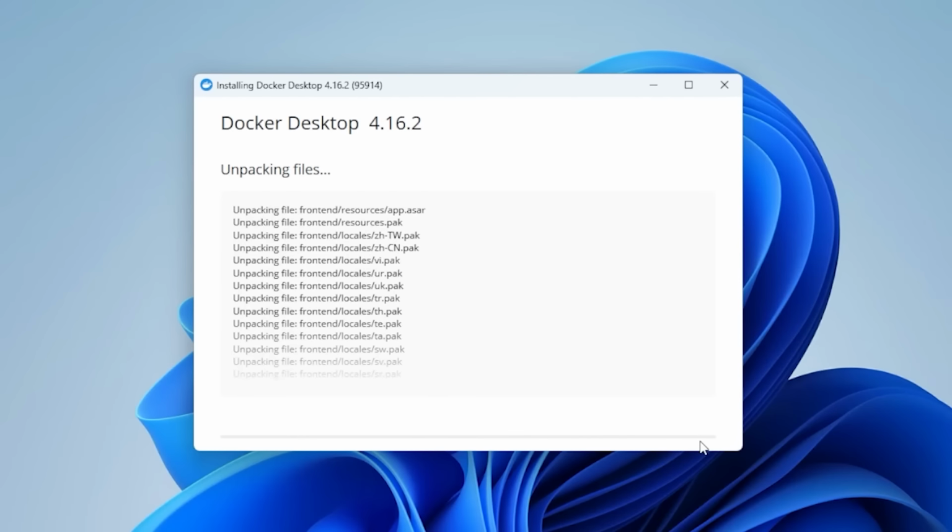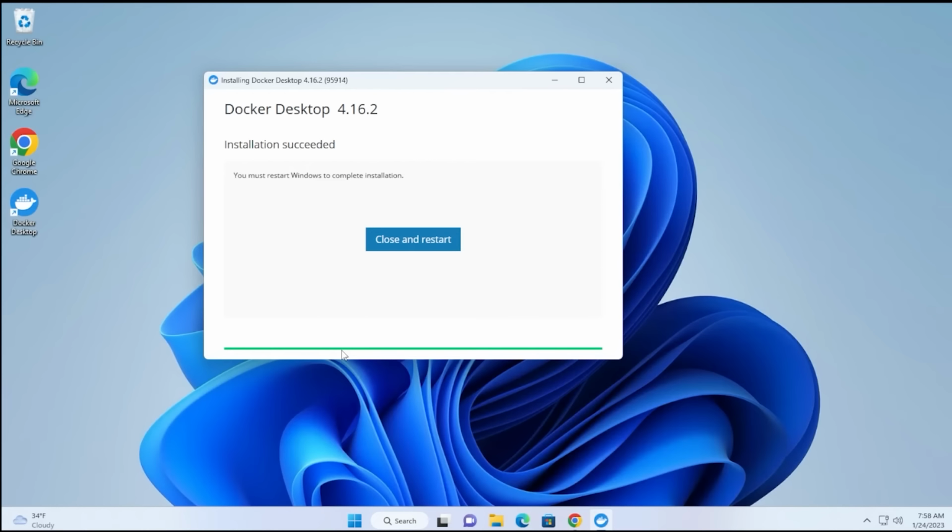It's going to start to unpack and install files. This process might take a couple of minutes, so I'll jump over to the next step. Okay, so the installation is now completed. What it's going to want to do is restart the computer. So we have the option right over here to close and restart, and we'll go ahead and do that.